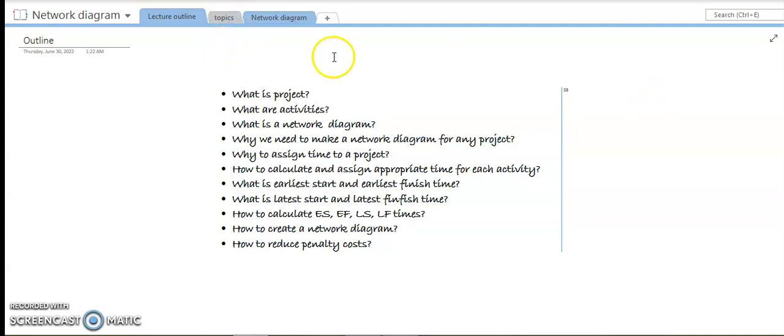And to understand the network diagram in a proper manner, I have organized an outline that we are going to learn and understand. And all these questions will basically help you to grasp the basic idea of how a network diagram is created. So this is how I will go in a sequence of explaining the topics.